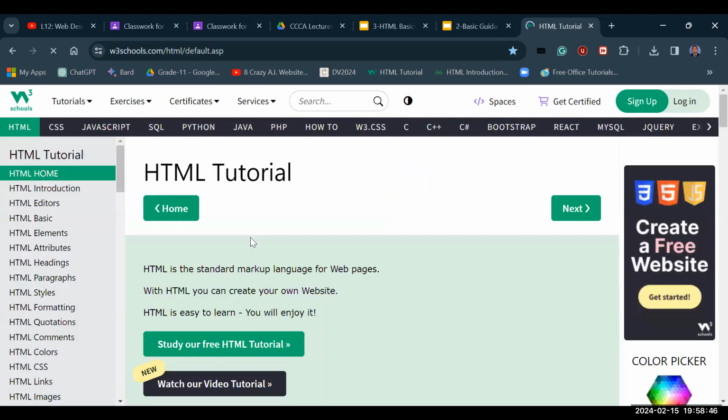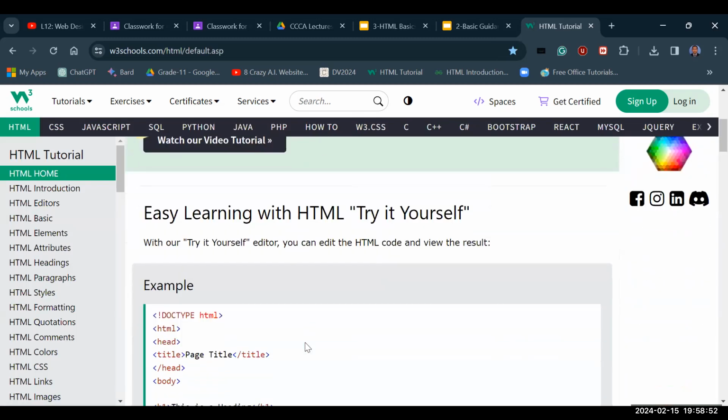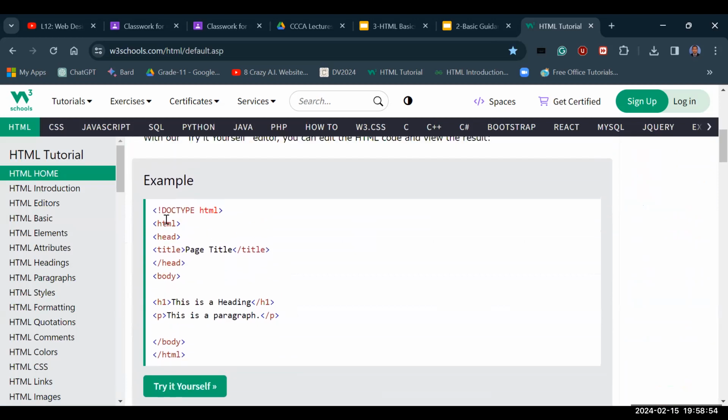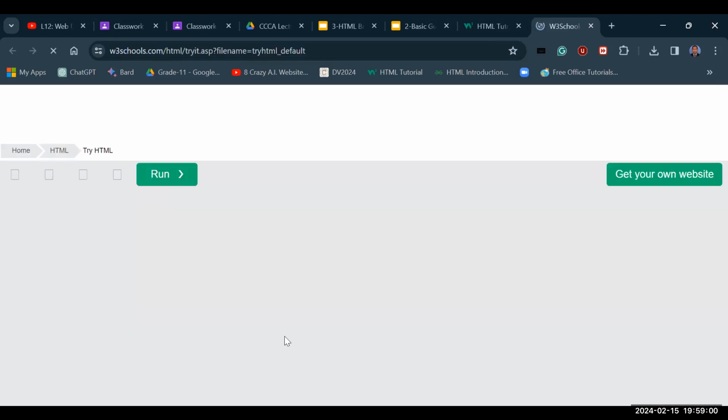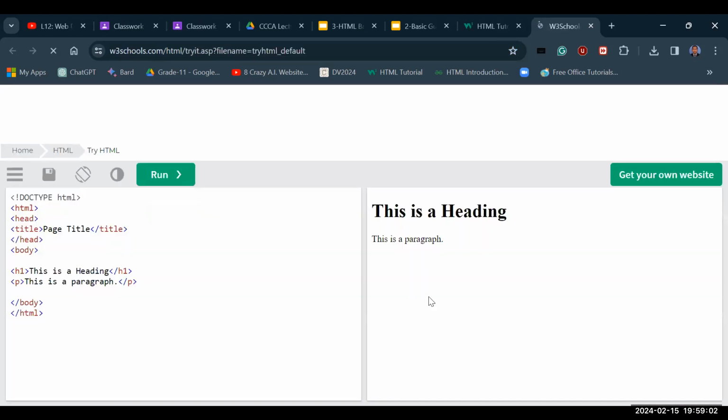When you click on Learn HTML, it will come here. All the details are here. For example, you want to check the output, how it is going to work. You can try it yourself, then it will show both sides. This is the coding, this is the output.